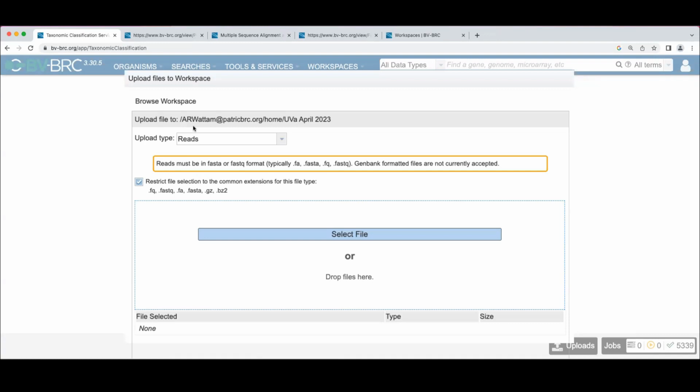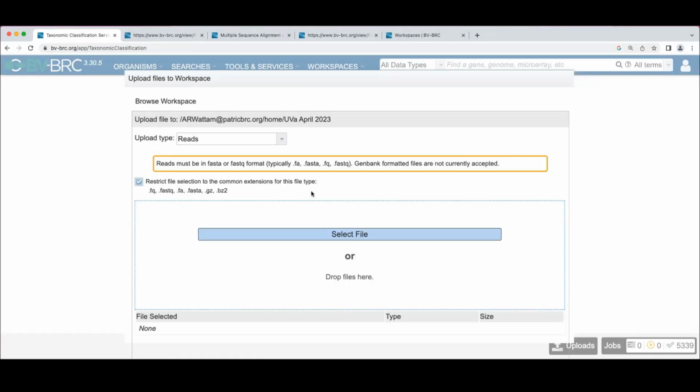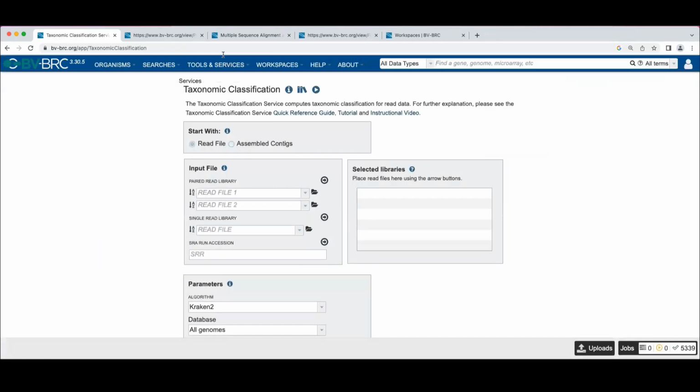If you're in your workspace, and I'll show you this in just a second, you may need to re-tag it if it was unspecified. And so I could say, select a file, and it's going to this computer, which is not my computer, so it doesn't have any files, but it would look for something that was reads, which is GZ or FASTA. And it says here, it'll look for these specific files. But we don't want to do that actually today, because we're going to use an SRR number.